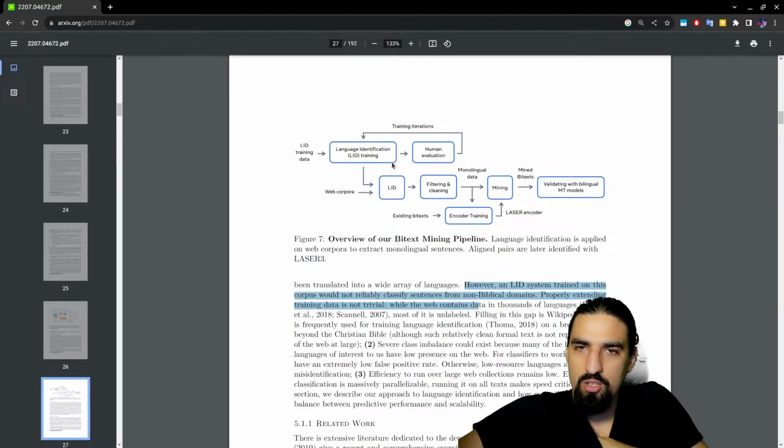Language identification, filtering and cleaning, monolingual, and then we do the mining. Okay, so LASER is trained using existing bitext, and then we use it to basically mine for data.